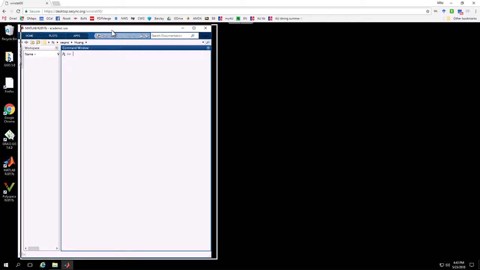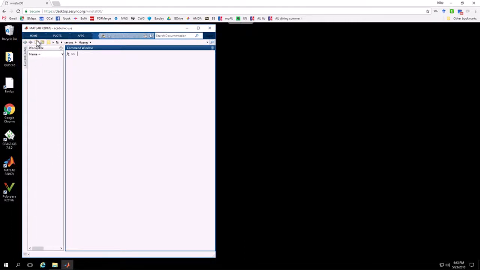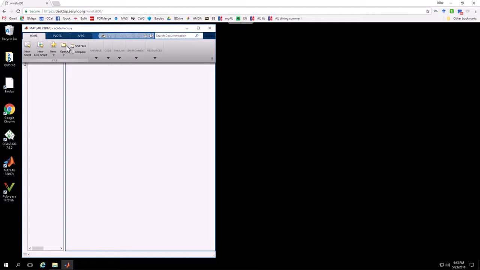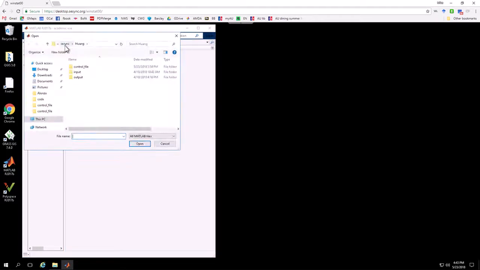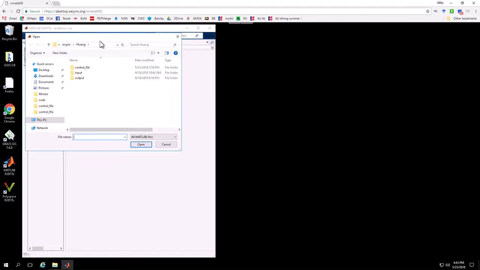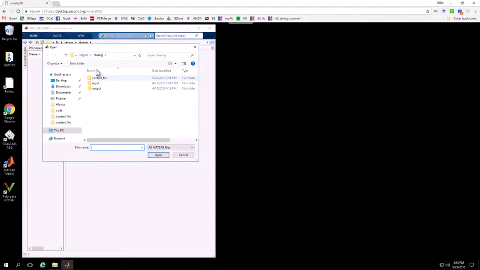So you're seeing that I've just opened up MATLAB, and I'm going to go and check out the control file. So I'm going to play the role of Chungyu Huang, and so I'm in the csync folder, in the Huang folder, and I'll go into control file. And now what I see is that the ls files, so live script files that we've been previously using, now have a pound sign in front of them.